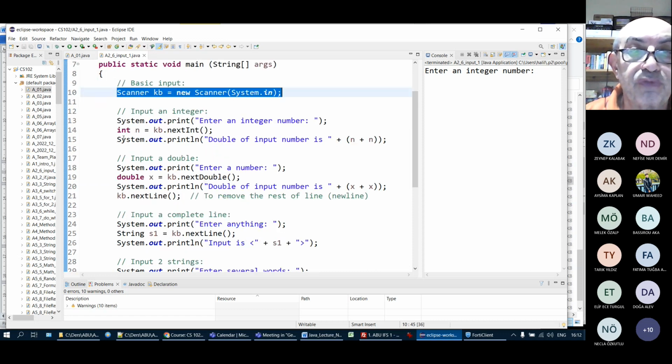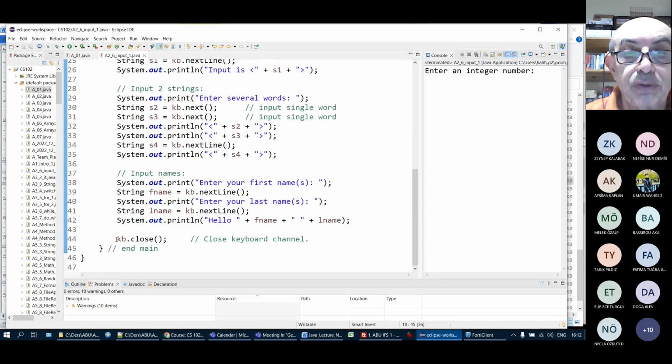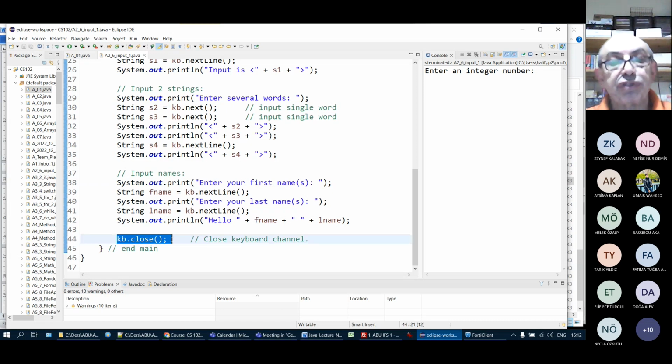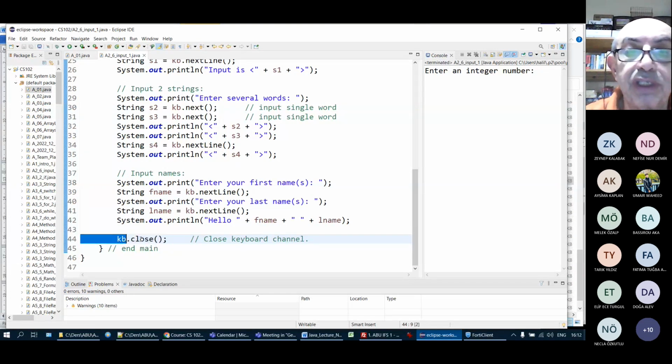And when you finish with it, you need to close it. If you don't close it, it doesn't create much of a problem. Java automatically closes it when your program terminates. But it's good practice to close it when you will not do any more input from your keyboard.